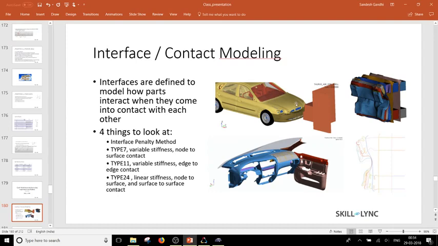But what if there was no interaction between all of these? Then these red components would simply impact into the barrier. That is not really physical. So to represent this in the FEA world, the interfaces are modeled, or contacts are modeled.